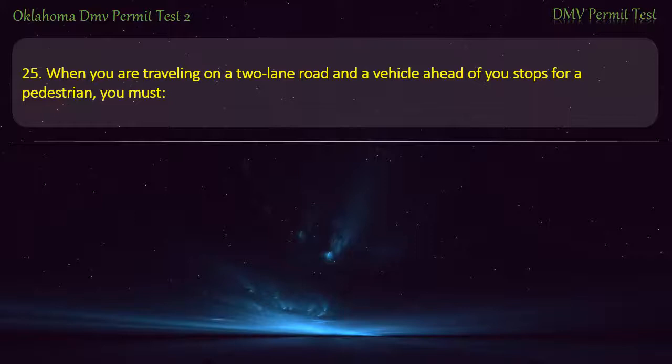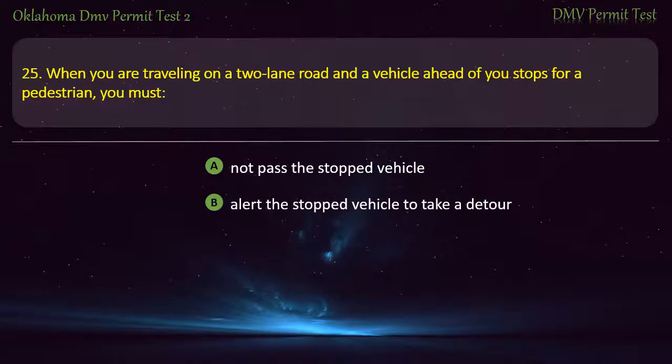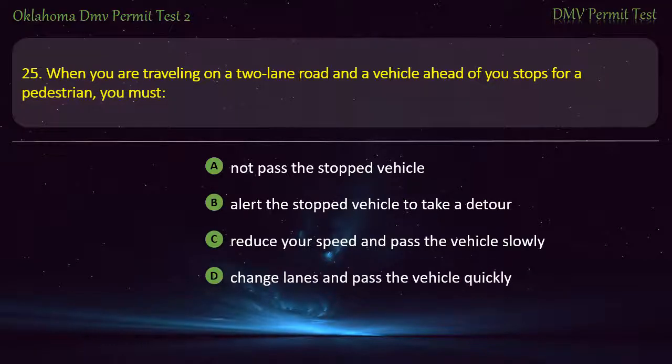Question 25. When you are traveling on a two-lane road and a vehicle ahead of you stops for a pedestrian, you must not pass the stopped vehicle. Alert the stopped vehicle to take a detour. Reduce your speed and pass the vehicle slowly. Change lanes and pass the vehicle quickly. Answer. Not pass the stopped vehicle.